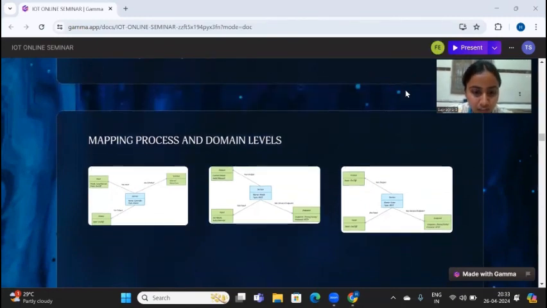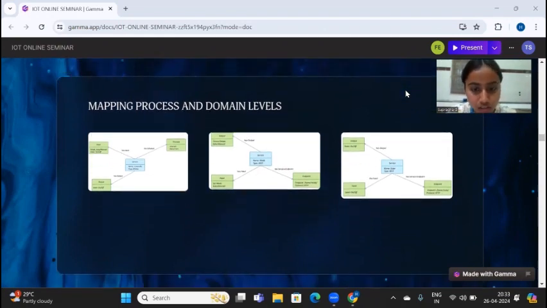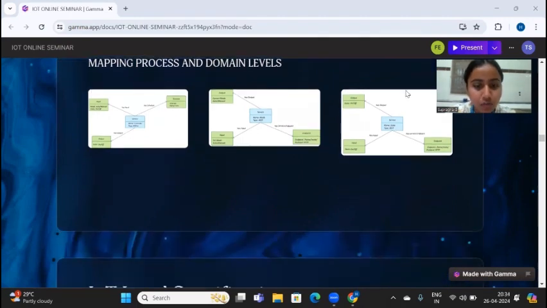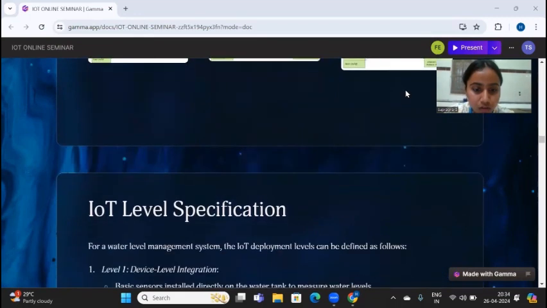Next, here we can see the diagram. It has a controller that monitors a water tank using a sensor. The controller operates in auto or manual mode. In auto mode, the controller checks the sensor's reading every 5 seconds. If the water level is low, the controller turns the pump on.